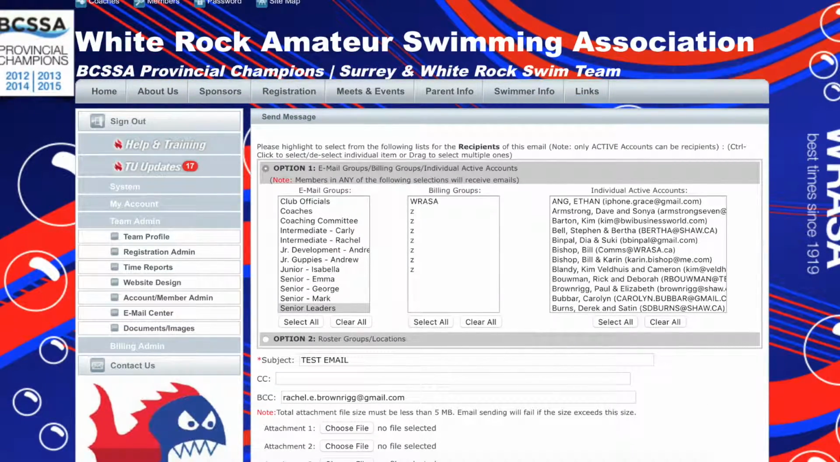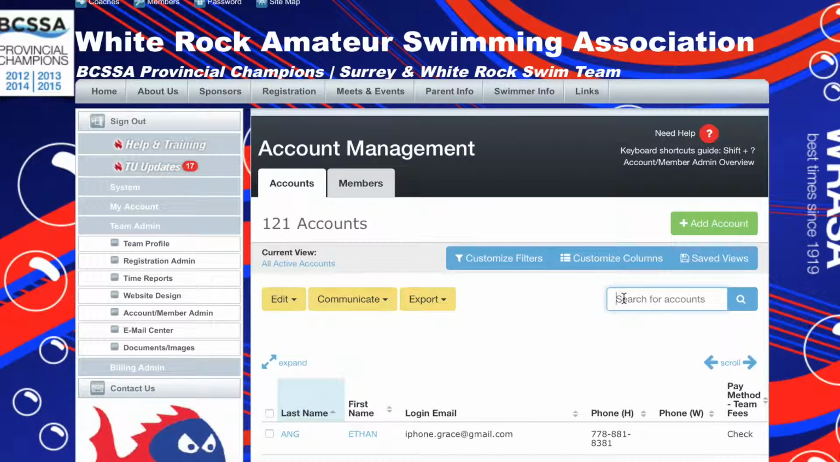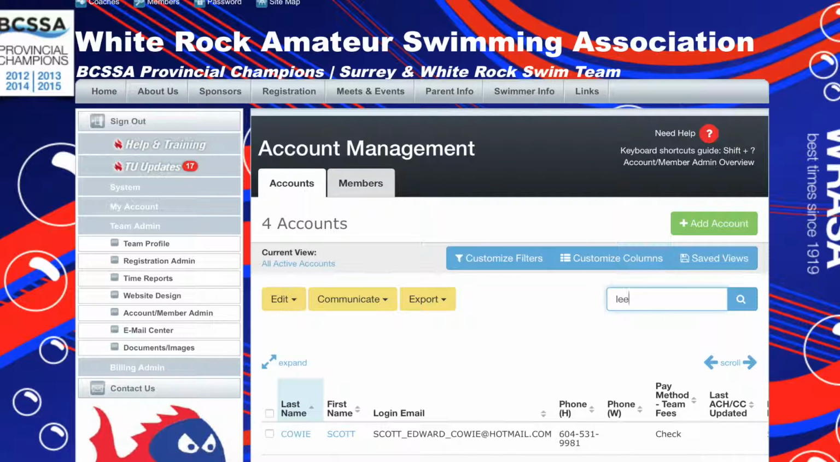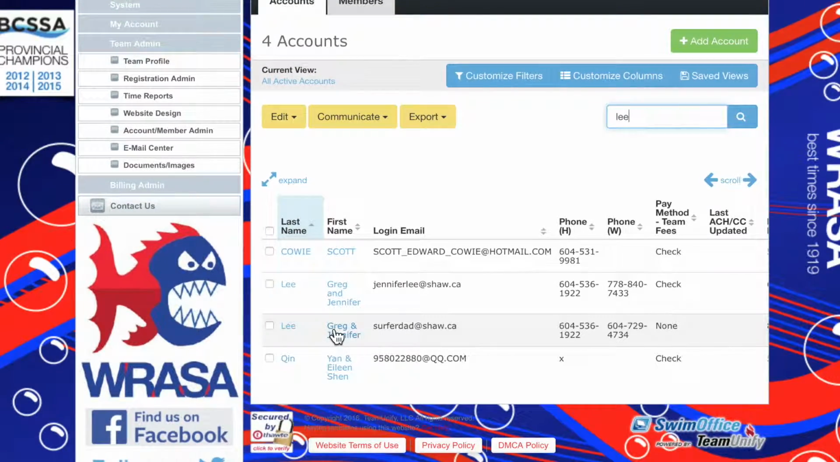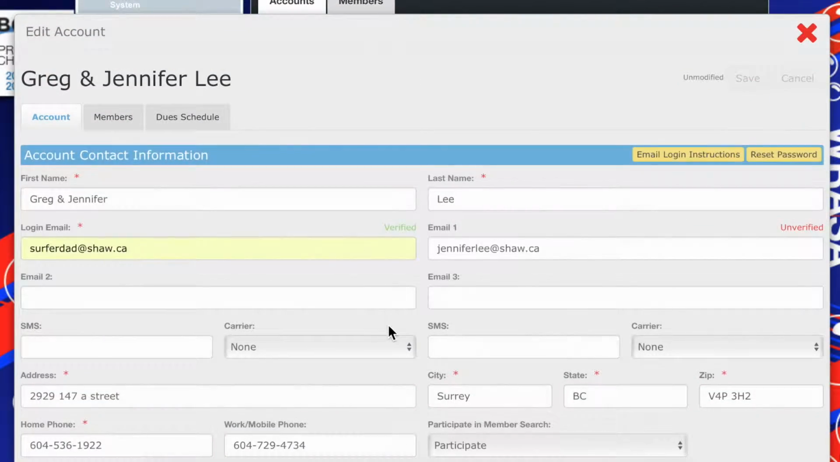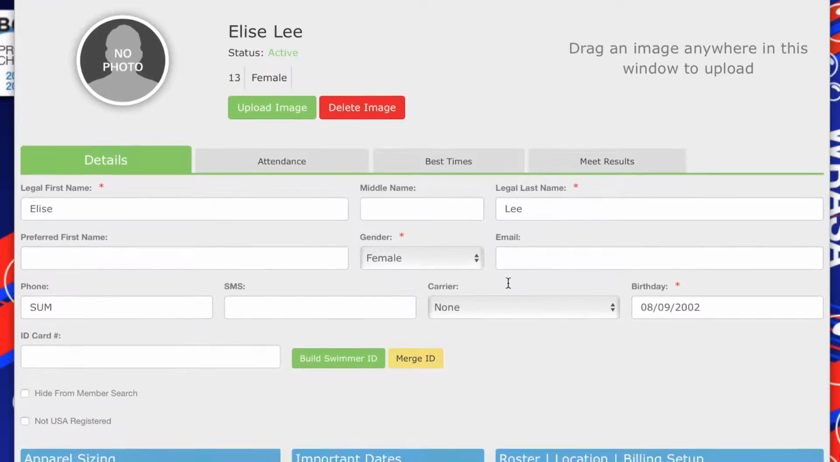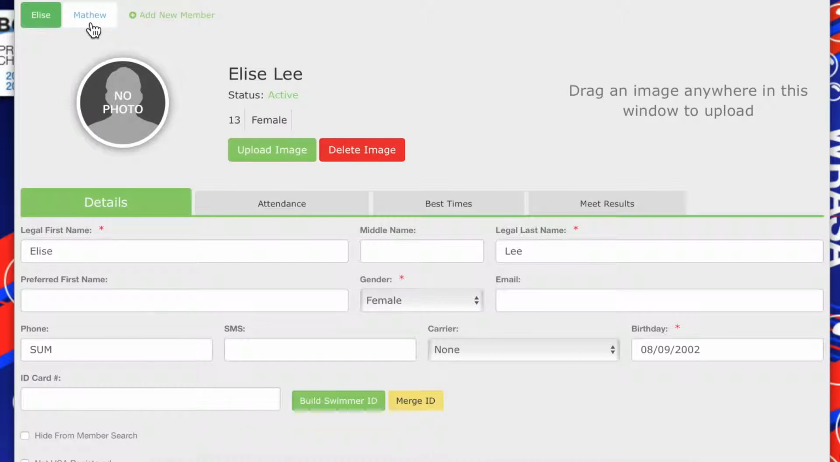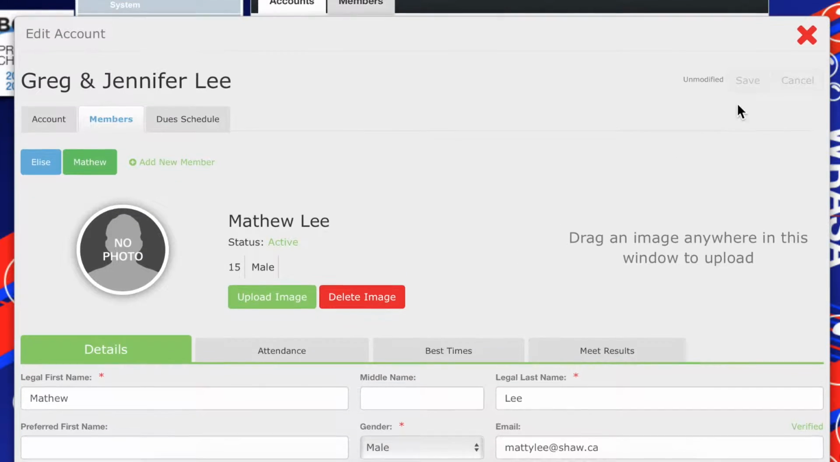To check if your swimmer's email address is in their family account, you can search for accounts. Not everybody has access to this part of the website, so I can check for you if you don't have access. If we check for Matt Lee, look under Members, and we'll see that Matt has his personal email there.